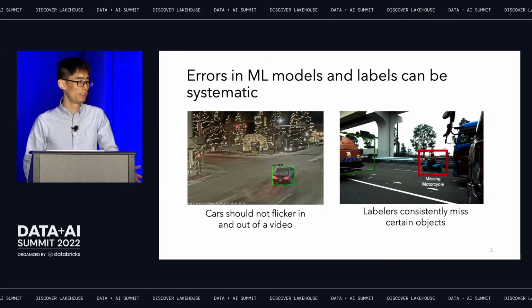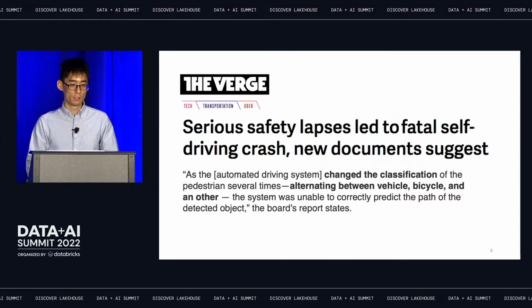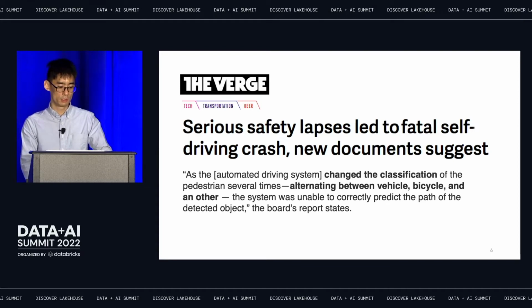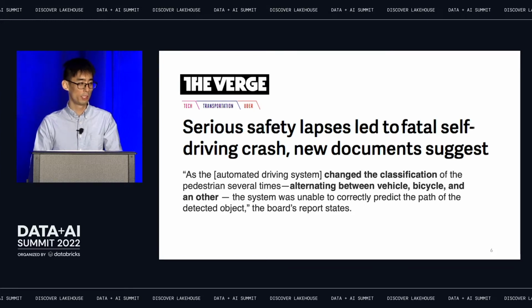You might ask, well, these errors seem kind of trivial. Why do I care about them? Well, if you look at the safety report for the Uber self-driving fatal crash, it reads, as the automated driving system changed the classification of the pedestrian several times, alternating between vehicle, bicycle, and another, the system was unable to correctly predict the path of the detected object. As we can see here, even these seemingly simple errors can lead to cascading consequences when placed in these larger systems. So it's critical to catch these.